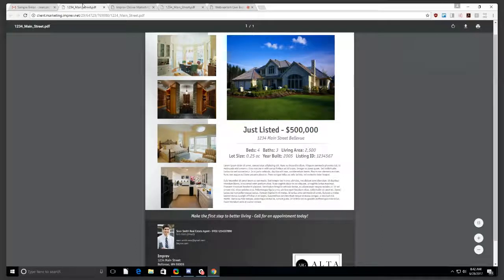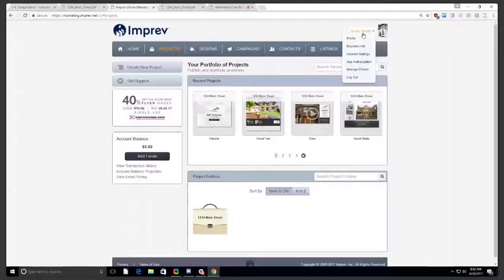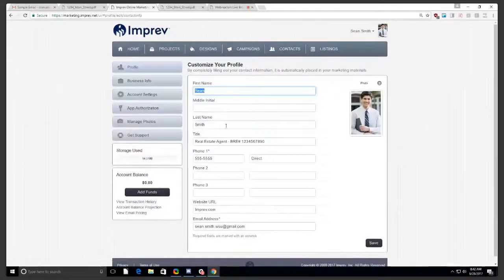Right. So if you log into our system and click on your name in the upper right-hand corner, it pulls down a little drop-down menu, and this is where you can edit all that. If you click on profile, you can adjust the name that's going to appear on the flyer. You can update your title, add your BRE number, and update your phone number. There are also links to your website that appear on our digital designs, so you can update the URL that appears on the e-postcard or the virtual tour. And then you can update your email address.